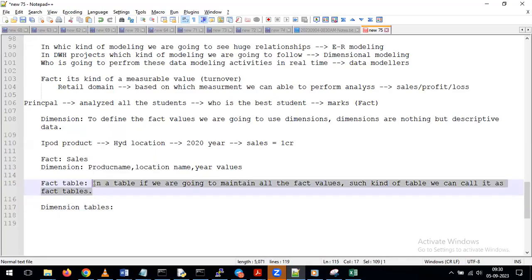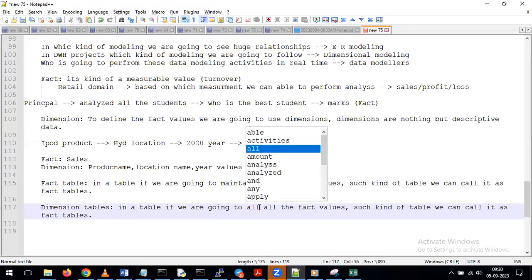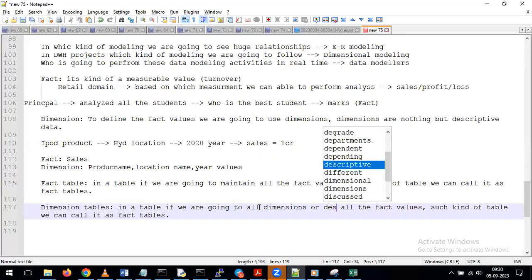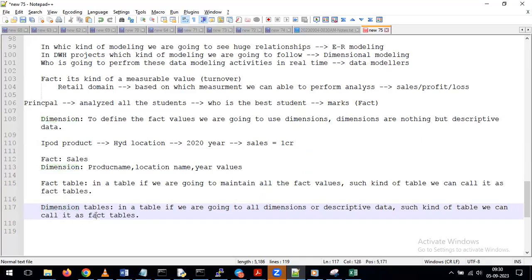Same statement, just I'm going to copy paste. In a table, if we are going to maintain all dimensions or descriptive data, in a table, if you are going to maintain the dimensional values or the descriptive data, such kind of table we can simply call a dimensional table. Don't try to memorize anything here. Try to understand the concept. Once you understand the concept, it is very easy to derive the definitions.